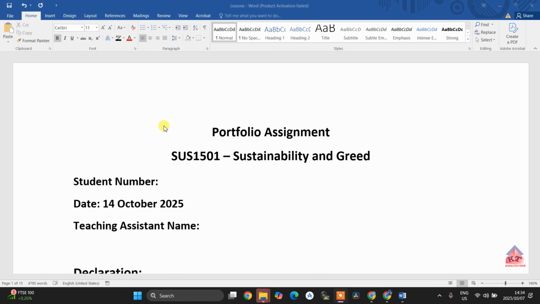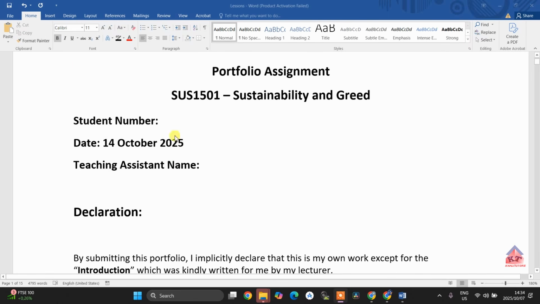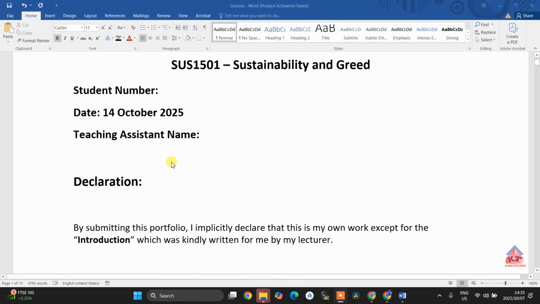Okay, so once you have the template, it is important that you read the instructions and you understand everything before you start. Okay, so I'm going to take you through the instructions and try to explain what is expected from you. Okay, so the first part of this template is your details. You'll provide your student number or the deadline, and then the name of your teaching assistant. I hope everyone knows their teaching assistant by now.